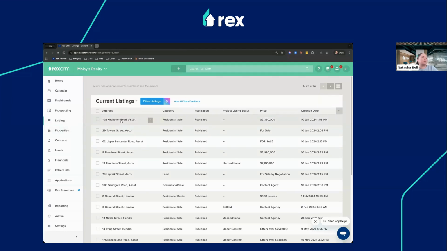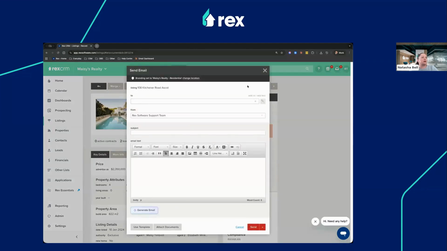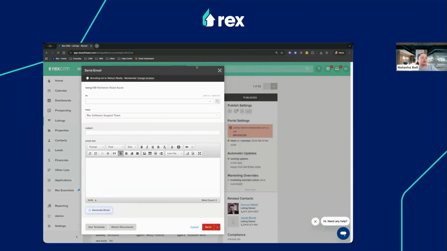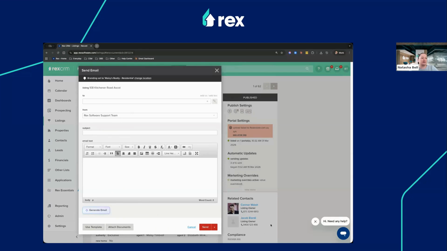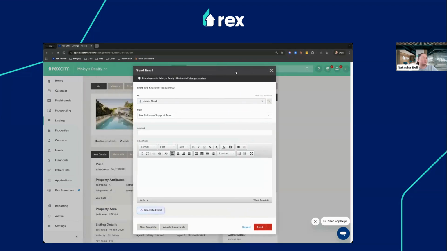So if, for example, I'm working on a listing, let's just choose this one as an example. And if I'm just sending an email from here, I can easily send this email to the related contacts. The related contacts are Connor Welsh and Jacob Elordi. They're both the listing owners. I can just click here and choose whoever I'm sending it to. You can CC in more people as well. Let's just send it to Jacob Elordi.